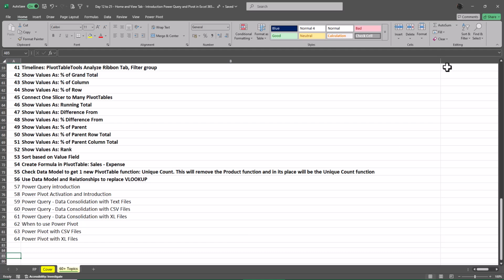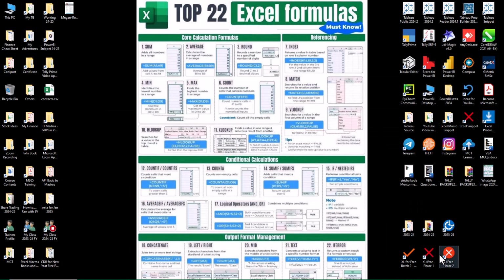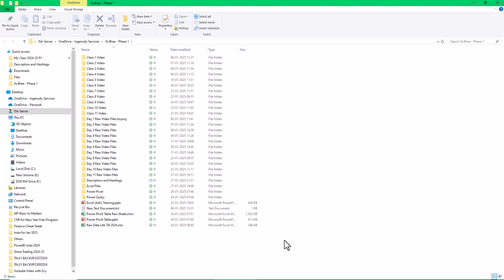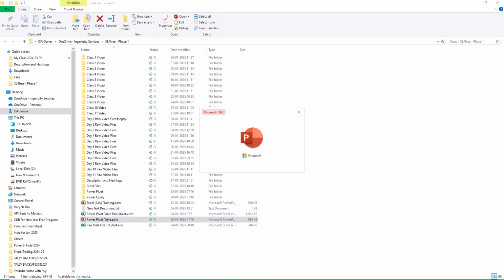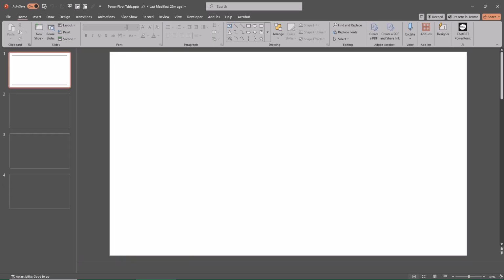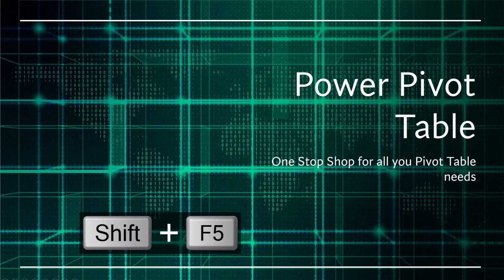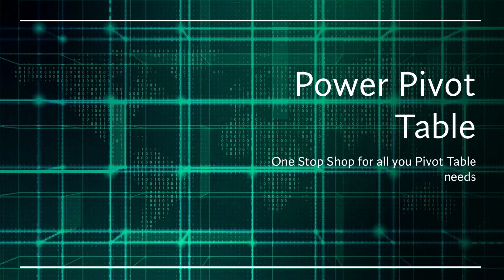So let's see how we are going to use this, what Power Query and Power Pivot are, and why they are going to be very useful and important tools for us to learn. When I go for Power Pivot or Power Query, data consolidation will be the most important part of it. I will call this 3 or 4 days training our one-stop shop for whatever you want to do in pivot table.